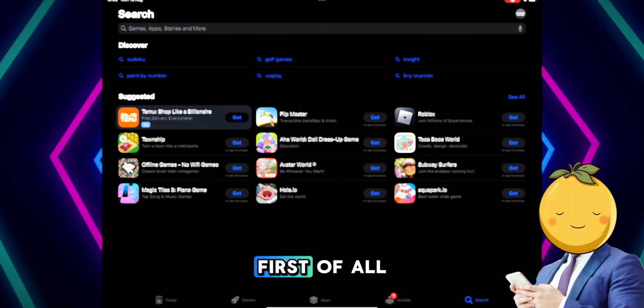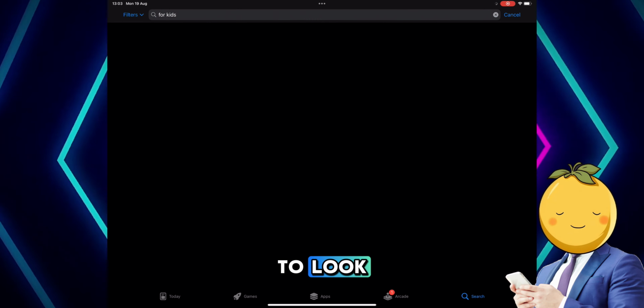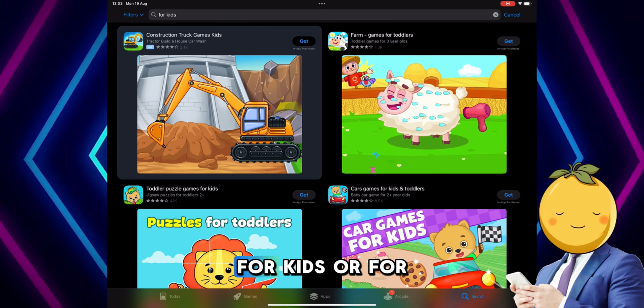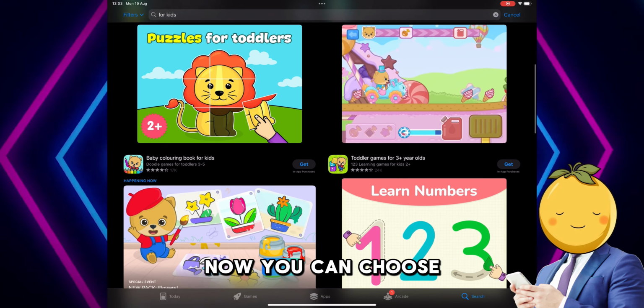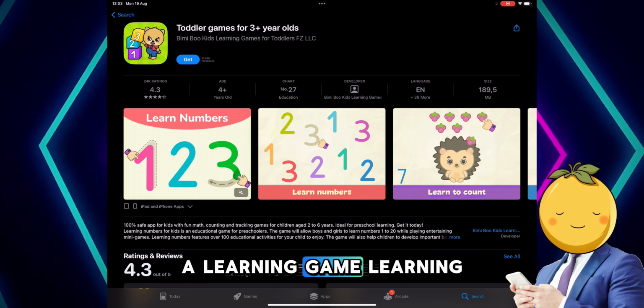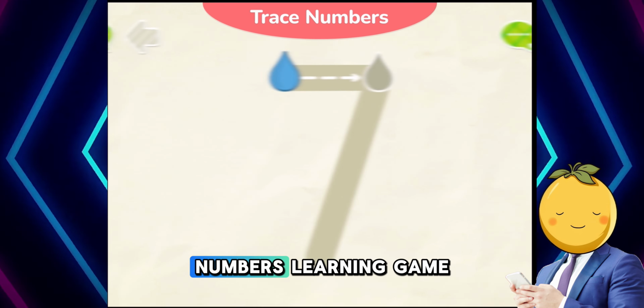Let's go. First of all, go ahead and open the App Store or Play Store on your device. Now we are going to look for an app that will appeal to toddlers and kids. So search, for example, for kids or for toddlers. Now you can choose any game that looks great, has good reviews, and is, for example, a learning game. Learning games tend to do very good, so let's pick this numbers learning game.